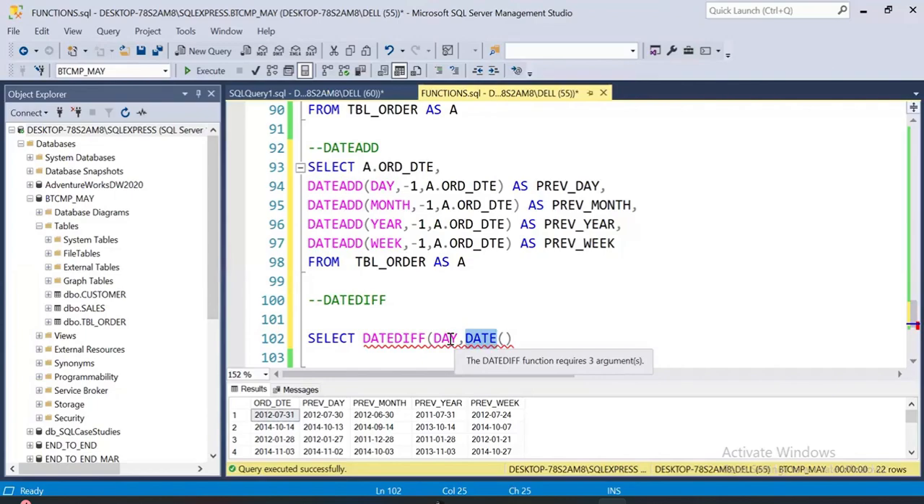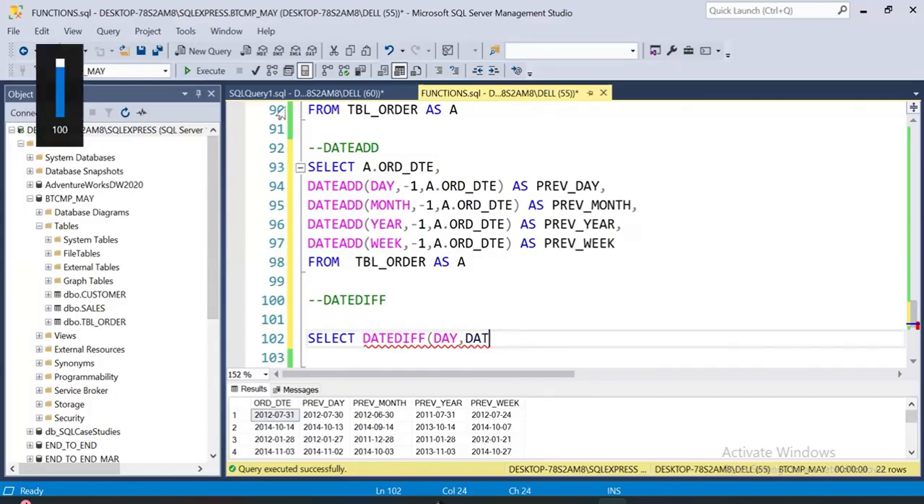Yes, I can. DATEDIFF, explain once again. Sorry, tell DATEDIFF once again. Sparsh, I'm not understanding the question. I'm asking about DATEDIFF. Can you explain it once again?